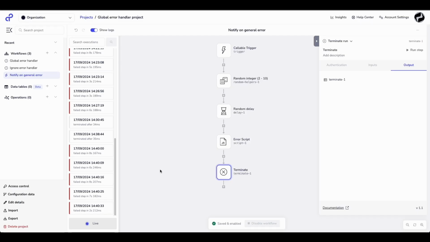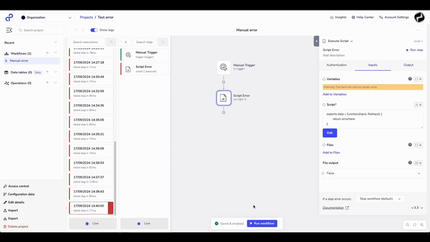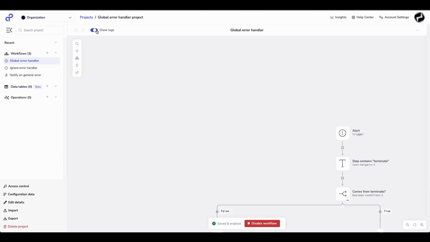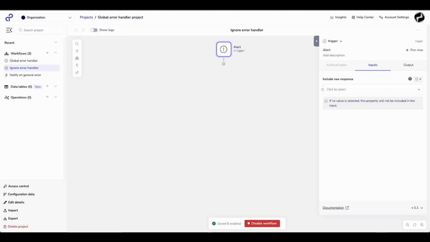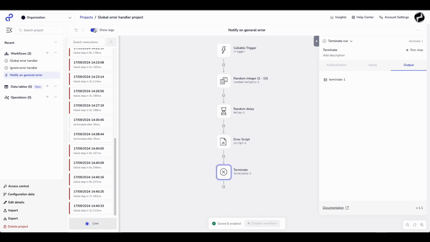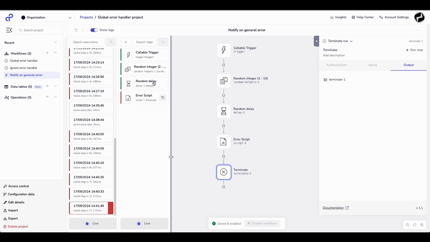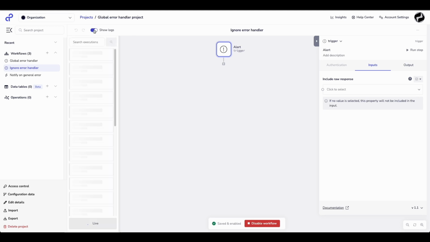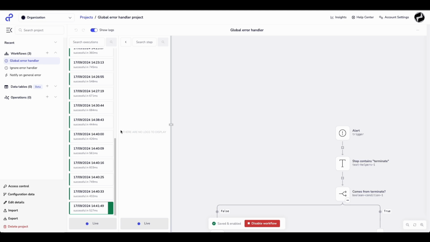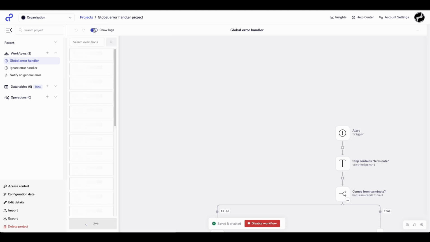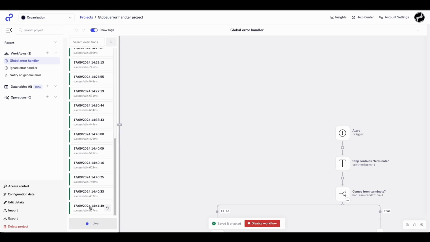Let's see if that makes a difference. We trigger again the error. We look at the global error handler. Let's look at the notification workflow, executed once and there is an error. And let's look at the ignore error handler, which executed once as well. So that, as you can see, has stopped the infinite loop.